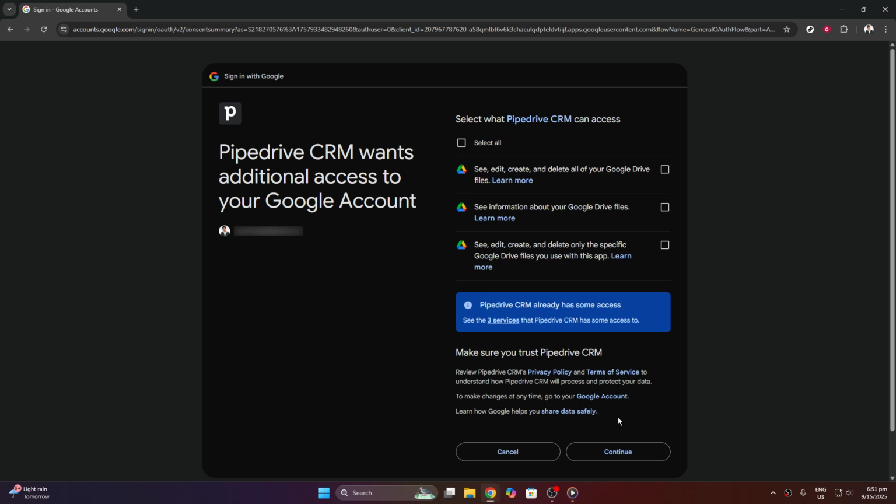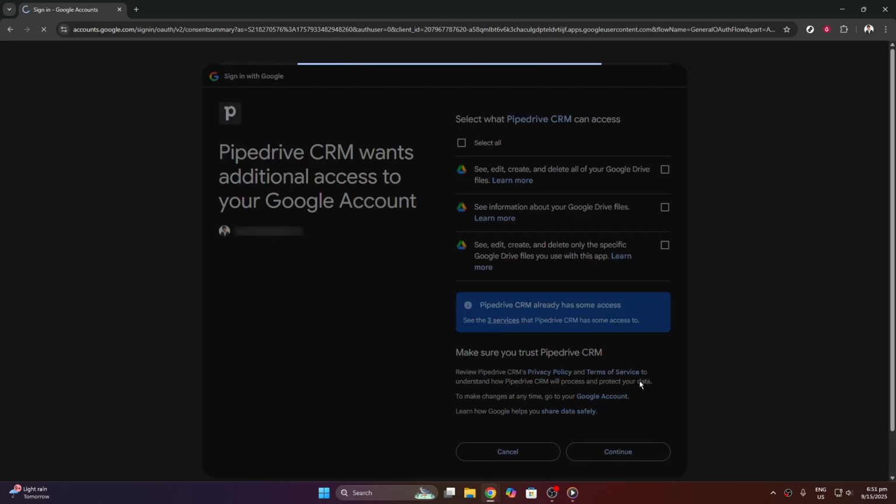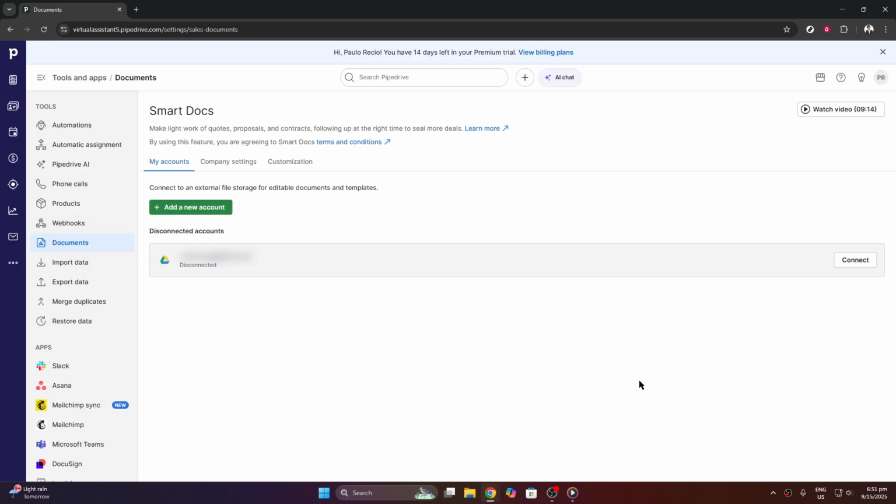If you're not already signed in, you may be asked to do so. Having selected the appropriate Google account, look for the option to continue. Clicking this will initiate the permission process, where you'll authorize Pipedrive to access your Google Drive and the associated files. This permission ensures that files can be accessed and edited as needed between the two platforms.